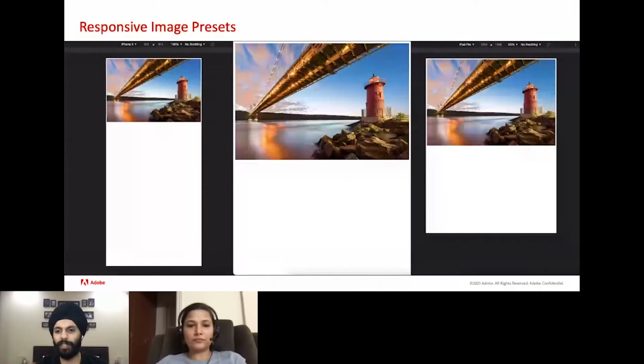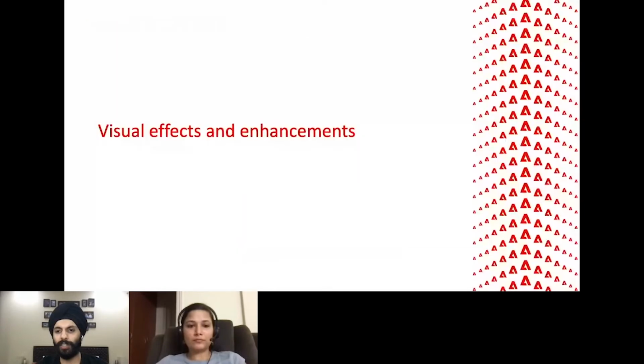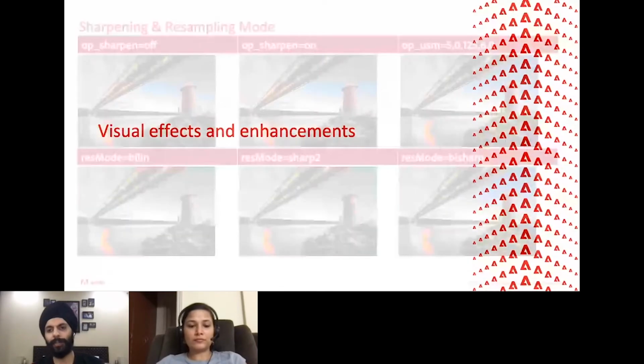Now I'll quickly walk you through some of the visual effects and enhancements that can be achieved in AEM Dynamic Media. First is sharpening and resampling. Sharpening applies a basic sharpening filter to the layer or to the final view image. Sharpening enhances the image definition around the edges. Whether your images come from a digital camera or a scanner, most images can benefit from sharpening.